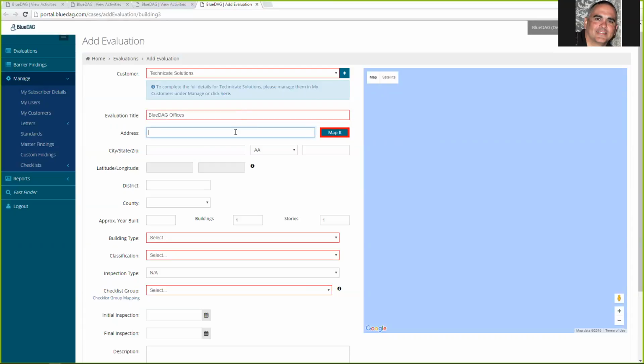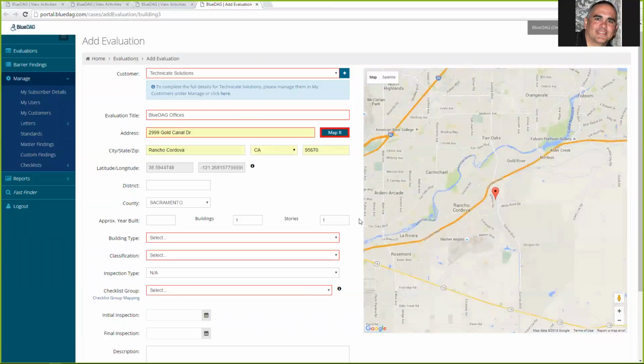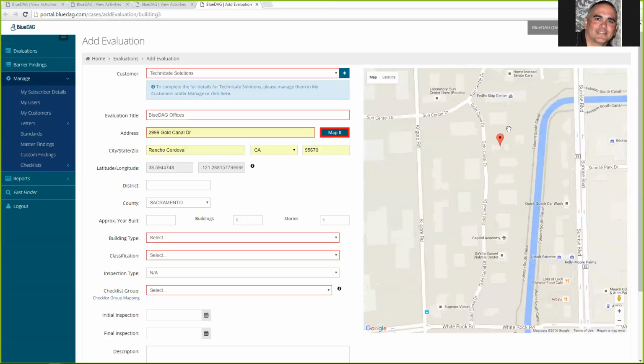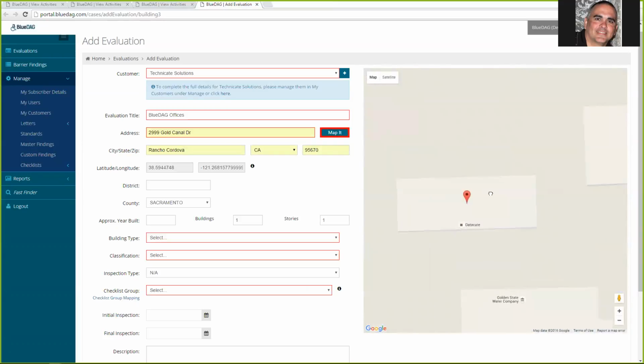The address. So I'm going to go ahead and input an address I already have and click Map It. Now what's happened is the address I put in, by clicking Map It, asked Google to give me longitude and latitude coordinates that'll help to geolocate where we are. On the right-hand side, you'll see that we now have a map of the area and a pin on, as I zoom in here, the Technicate offices.